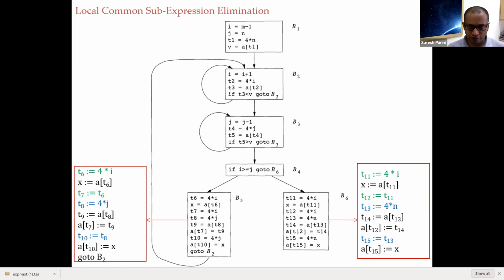So the first optimizations that we can do on this control flow graph are what are called local optimizations. What is a local optimization? In a local optimization, you work within a basic block. So if you look at basic block B5, within basic blocks B5 and B6, we are applying an optimization called common subexpression elimination.